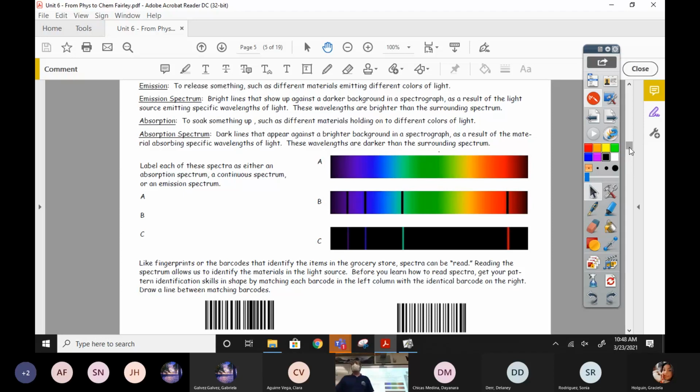Emission, it releases light in specific places. Only certain kinds of light are released, just like my shirt is only releasing blue light. Absorption spectrum would hold on to specific colors of light. So again, look at the definitions. Emission spectrum, bright lines against a darker background. Absorption spectrum, just the opposite. Dark lines on a brighter background.